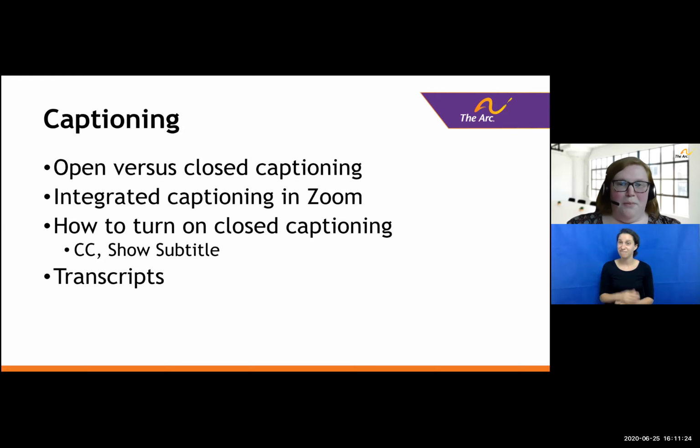We'll start with captioning. There are generally two types of captioning, open and closed. Open captioning means that you can never turn the captions off. They're always present. Zoom uses closed captioning, meaning people can turn them on if they would like to see them. In Zoom, the captions are also integrated, meaning that they appear in the same platform that the participant is using to also interact with the main event. Remember, to turn on closed captioning, select CC and then Show Subtitle.